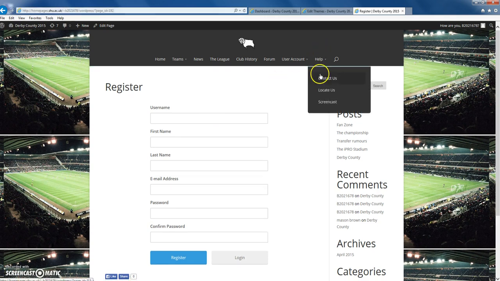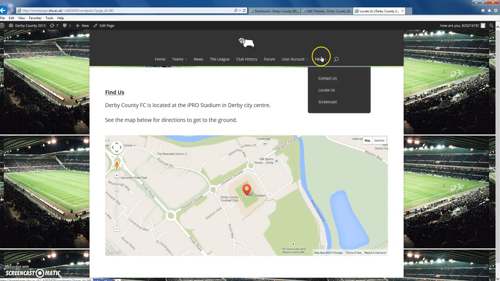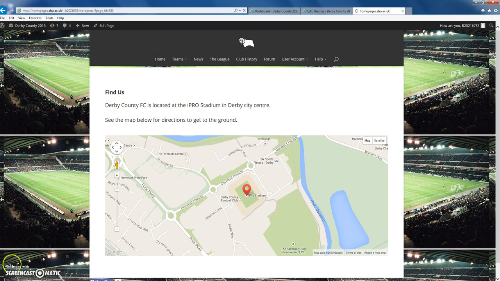So finally, we set up a help section. Gives more usability again to the user. It allows them to contact myself about any issues they have with the page. Just a locate us section. Again, just basically to provide them with more information.